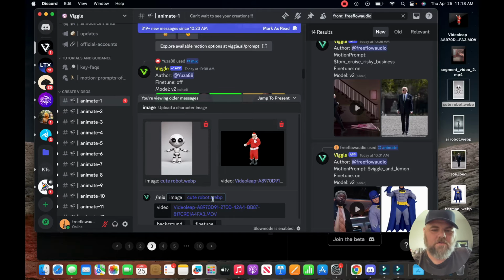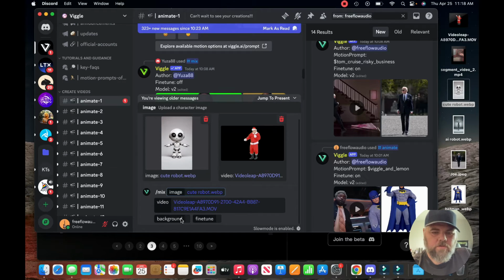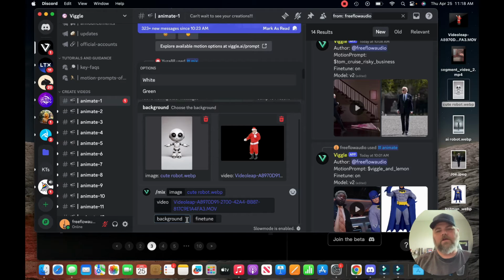Okay, so now on here, when you click on your background, it gives you white or green. What this is going to do is, if you wanted the character to move like this character did in Risky Business, you could put it on green screen. He would do all the same movements, but then you could take it into your video editor, remove the green screen and put whatever background you wanted on it. That's why they give you the options of white, if you just want this character dancing on a white background, or green if you want to use it in an editing situation.